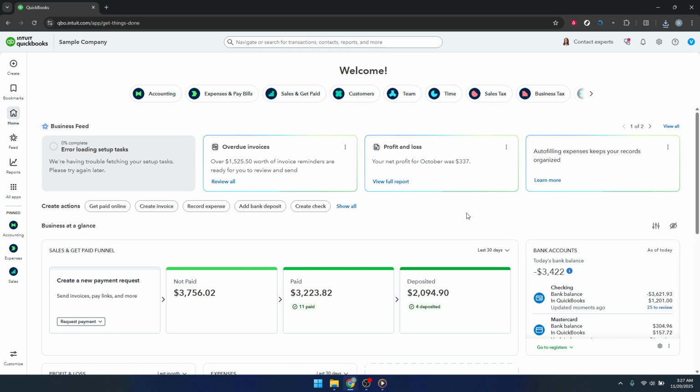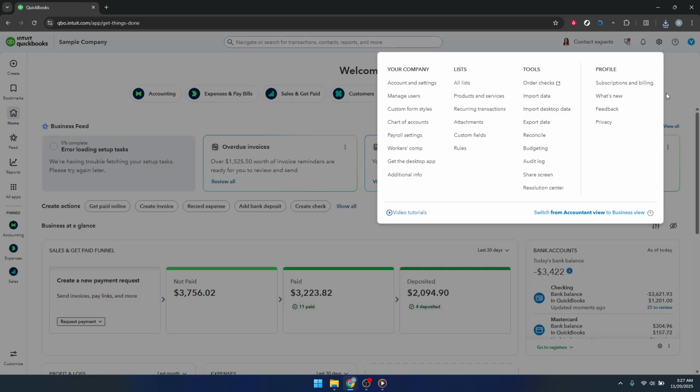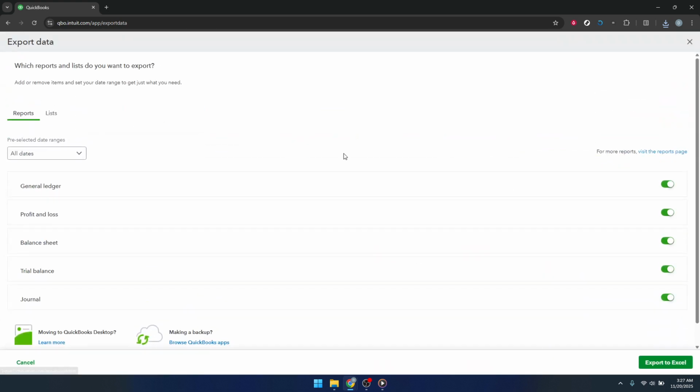First, sign into your QuickBooks Online account and head to the main dashboard. From here, look towards the upper right area of your screen for the Settings or Tools menu. Open that menu, then find and select the option labeled Tools, and within that, choose Export Data. This is the main area where QuickBooks lets you pull information out in bulk.